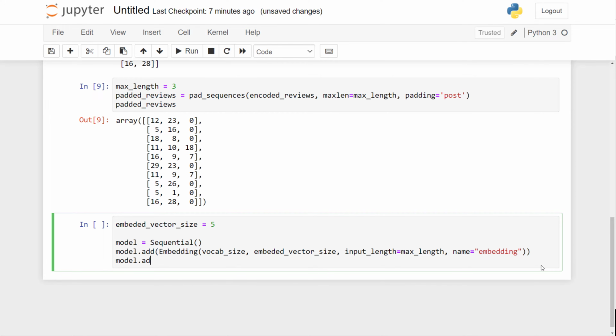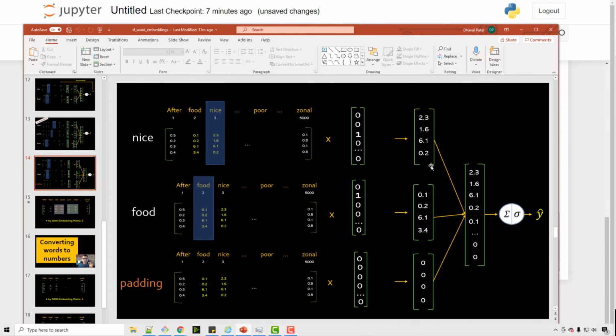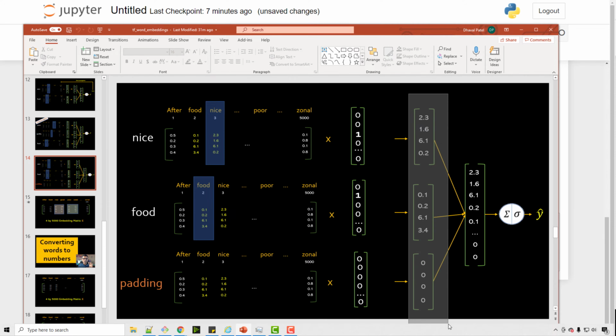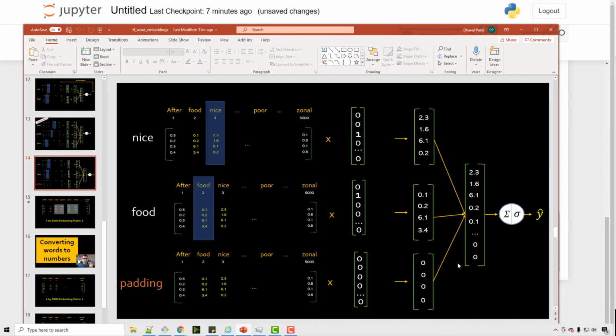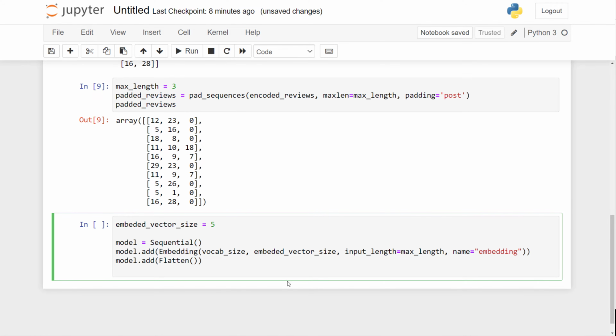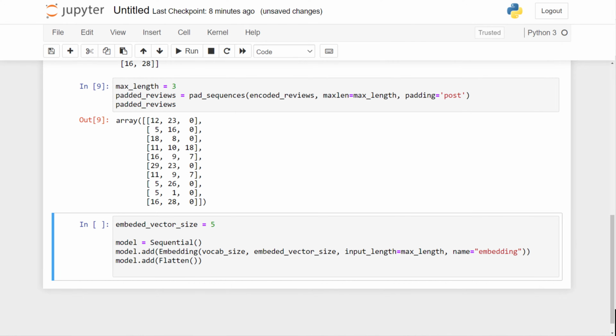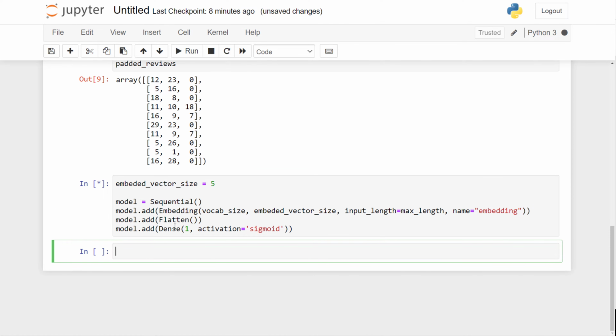Then my second layer is, if you look at the diagram, once you get embedding vectors from your embedding layer, you want to flatten them to create this particular vector. So I will just say flatten. And the layer after that is one neuron with a sigmoid activation function, so it will be a dense layer with a sigmoid activation. Then I will execute that.